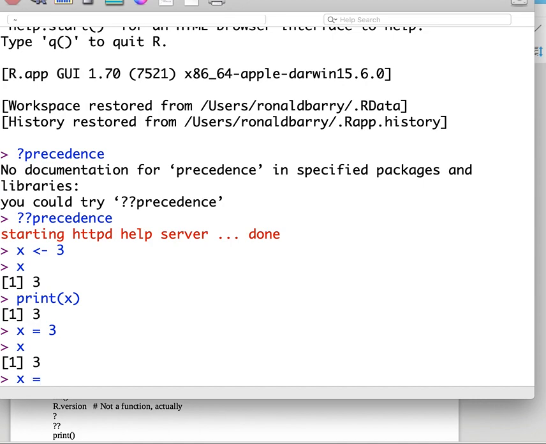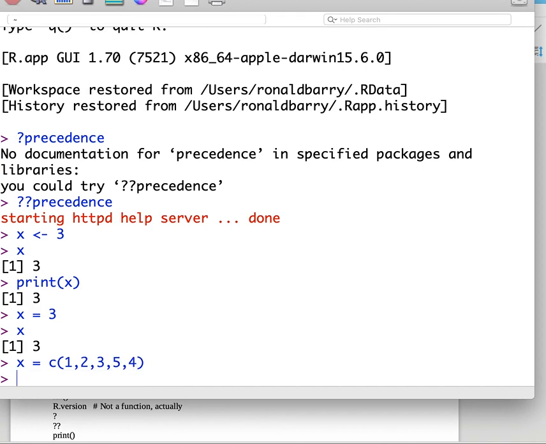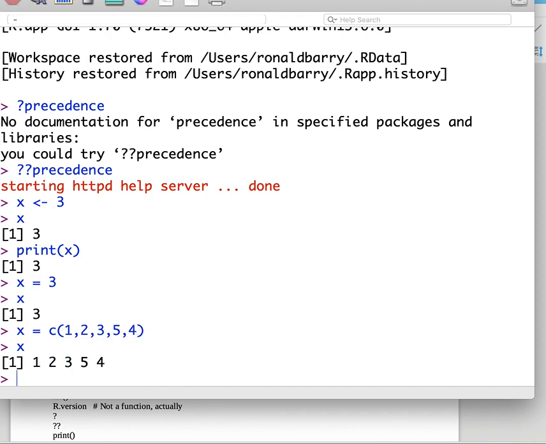Another thing I'll be doing for now is writing in a couple of vectors. One of the simplest ways to do that is to use the combine command, c. After that, if you just put some values in, you create a vector. Okay. By the way, as far as names, notice I use x and y.